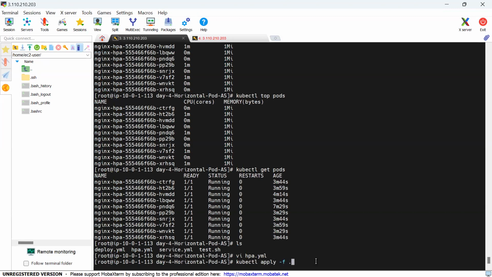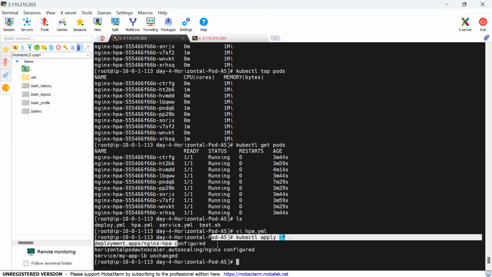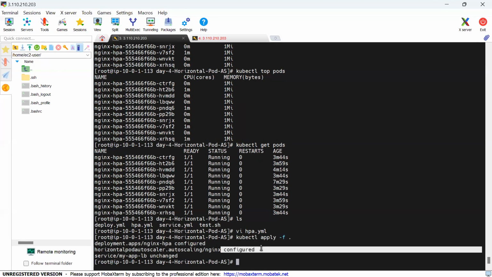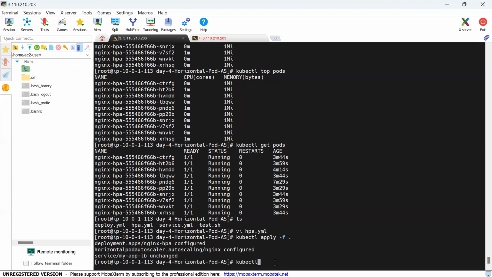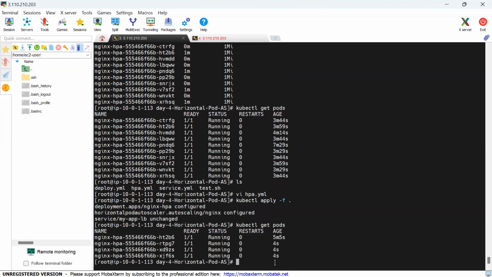Even with one change, only that change is configured and the remaining is unchanged, with no effect. See, unchanged, and only configured is the horizontal pod autoscaling yml. Now you can check. See, the pod count is reduced, right? 10 to 4. After some time it will be close to 1. Why? The pods are now supporting 90% load.